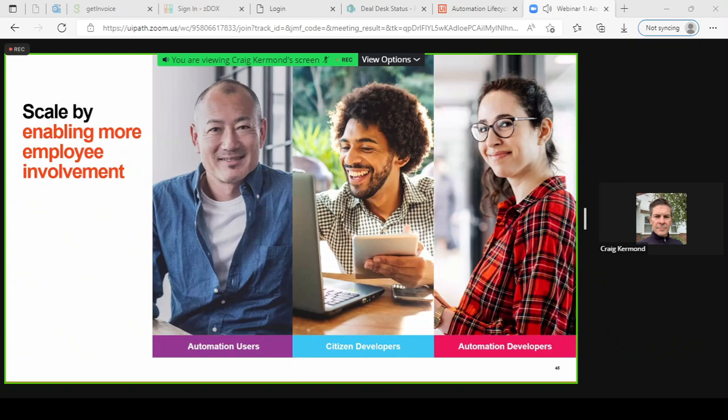Professional automation developers will carry out the majority of the core enterprise automation development work, but to scale and attack the business process, or what we might call the long tail, you need to empower employees to help build simple bots for themselves as citizen developers.